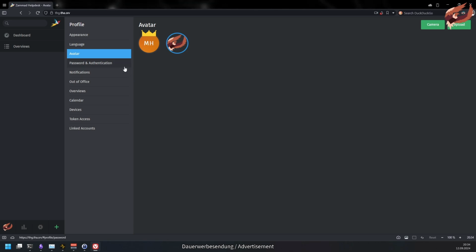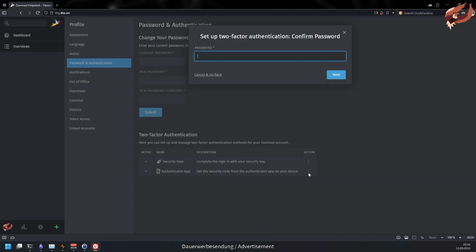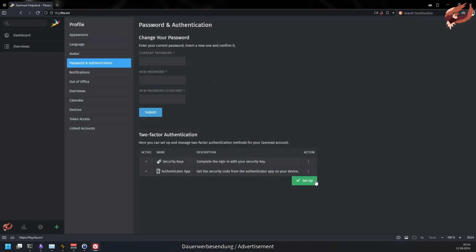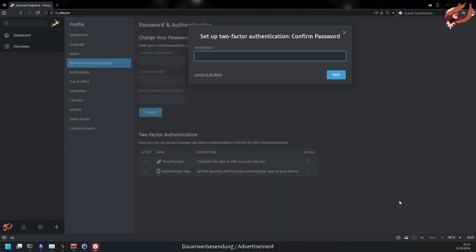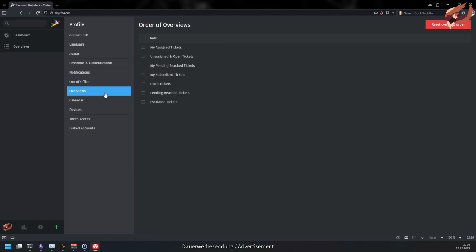The password and authentication menu allows both the option to reset your password and the two-factor authentication configuration. With Zammad 6.4 these two options can be enabled or disabled independently. By this you can disable the password reset function if you have a third-party LDAP authentication but still want to enforce two-factor authentication. Within overviews you can adjust the order of Zammad's overviews.